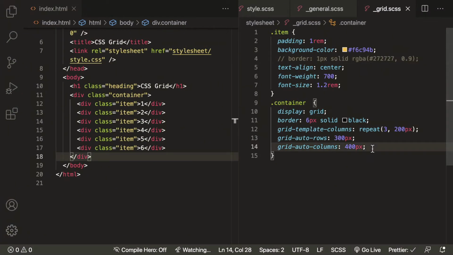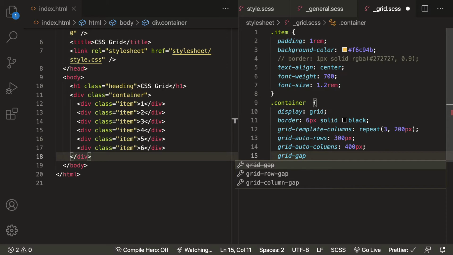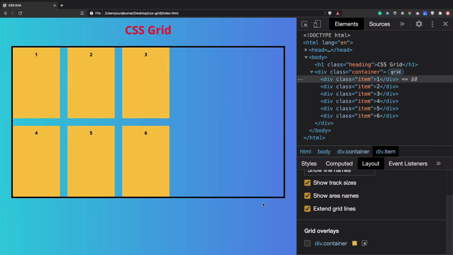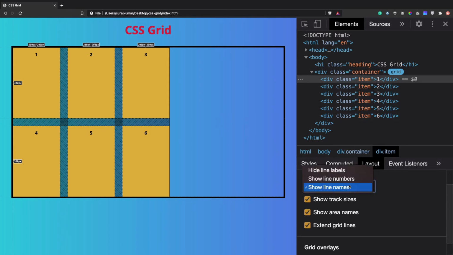So here let's say grid gap, maybe 32 pixels. Save this. Let's have a look. Okay, make it black again. Yeah, you can see this is the grid line. For the first line, we don't need to specify the width, that's why there is no space here. Then the gap between the columns, so this is the grid line width.